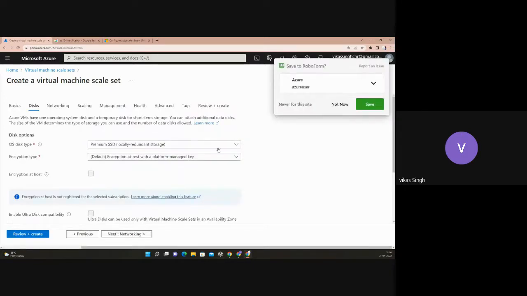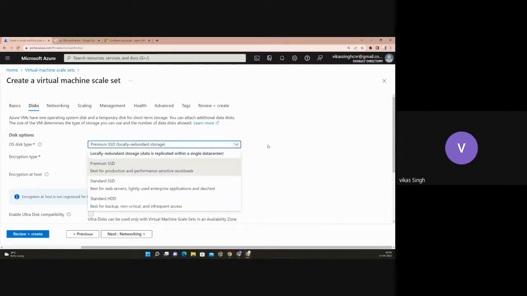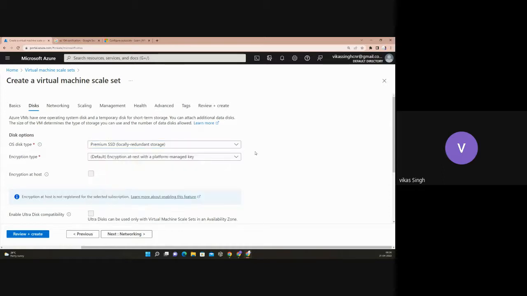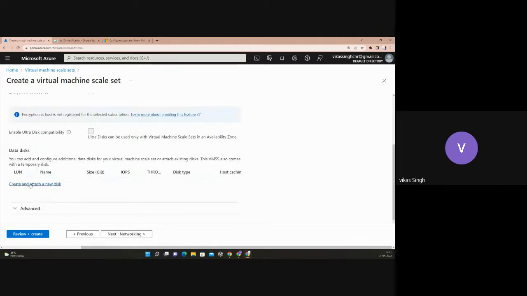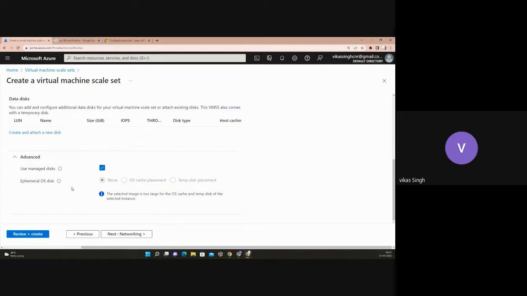OS disk, premium SSD. We know the difference between premium and standard SSD, correct? We have gone through it in detail. Encryption is by default. If you want to do your own encryption, like at rest and double encryption, you can do it. You can create and attach a new disk, or you can add an already existing disk also. That will be your data disk, which you want.